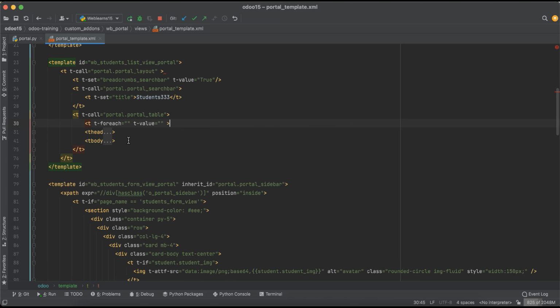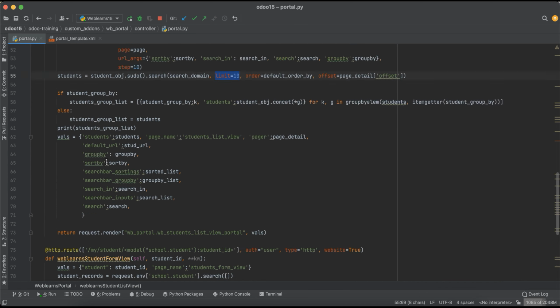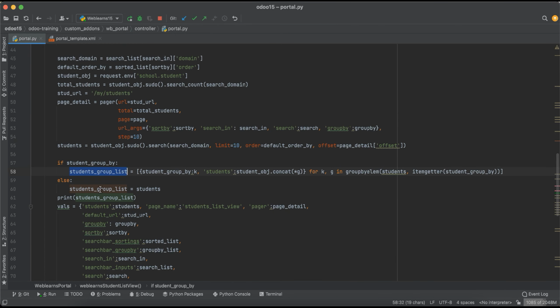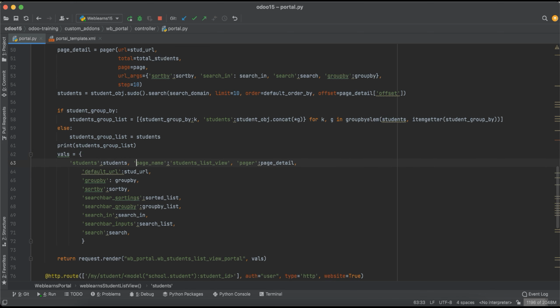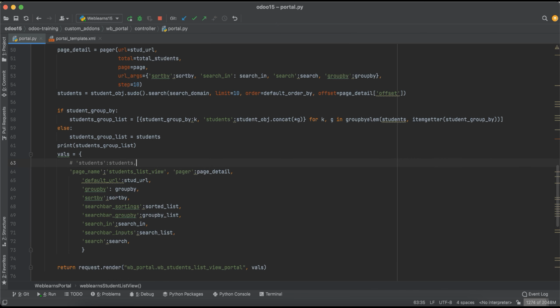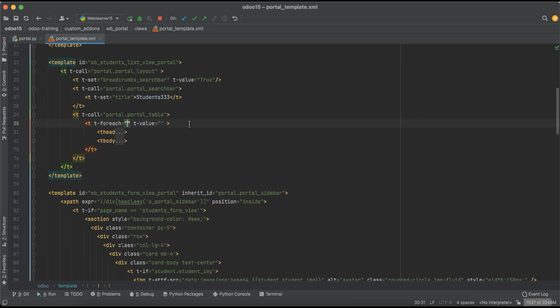So let me minimize this one, and here I will try to use something like this. So here this student groups. First thing is, now we don't need this one, right? Instead here, like group students, and I will add something like this, and I will use this key. So let's say here groups, students, something like this, right?